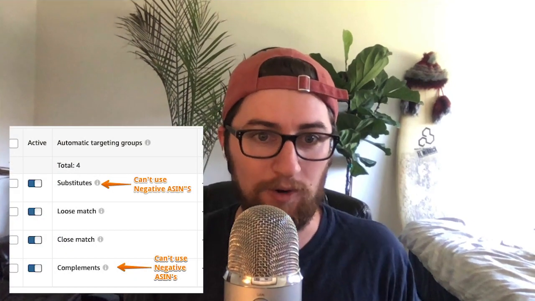However, the negative targeting still only functions as negative keyword targeting. So that's why you can't do a negative ASIN with an auto, because just like a manual, you have to choose, you're committed to either one or the other.